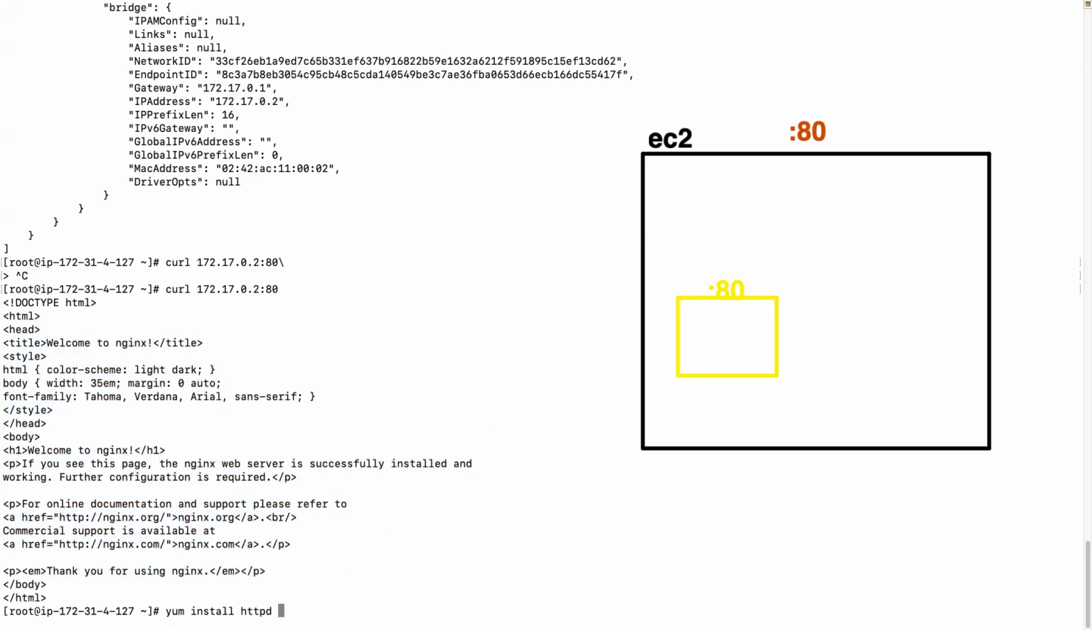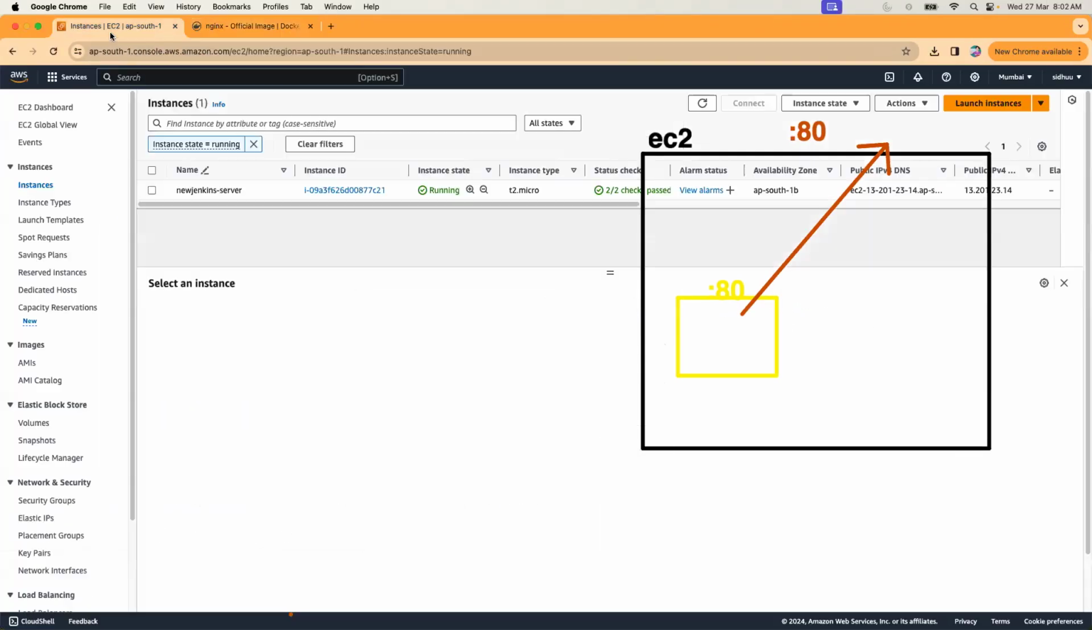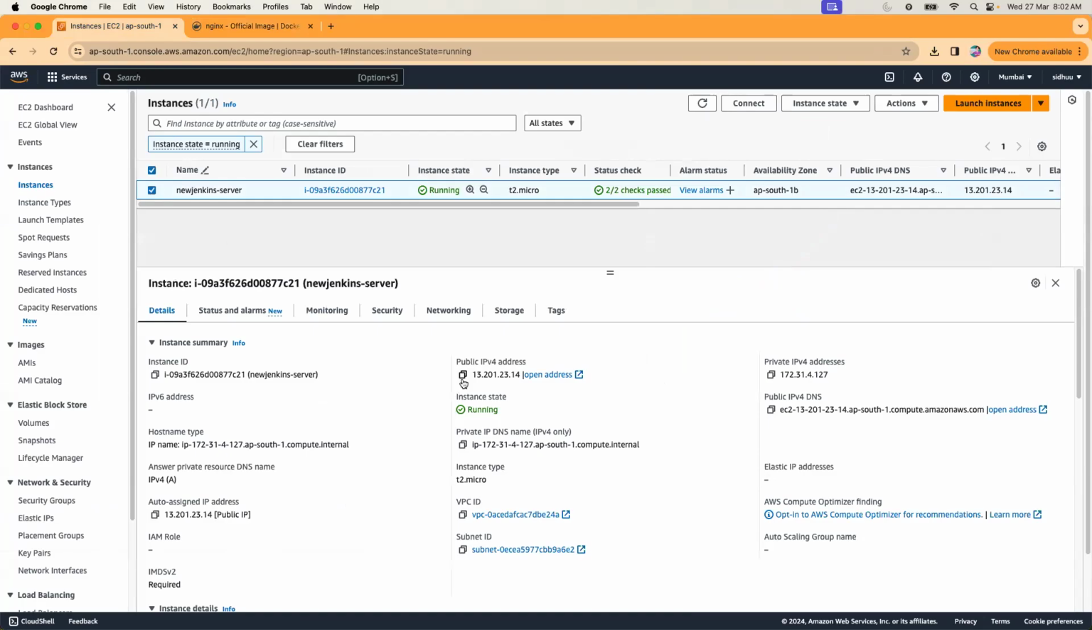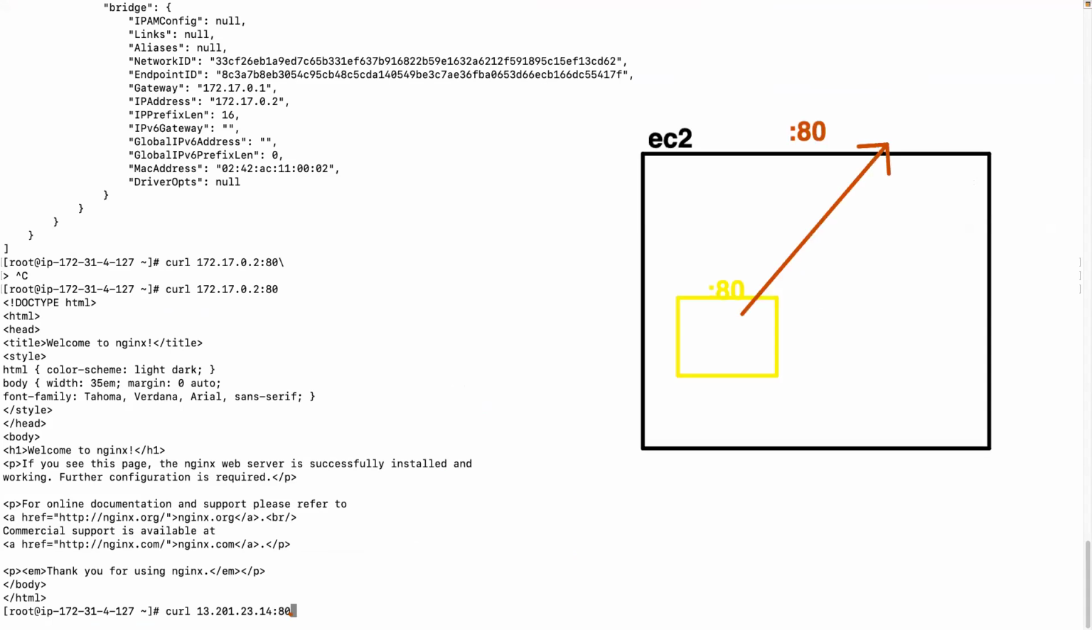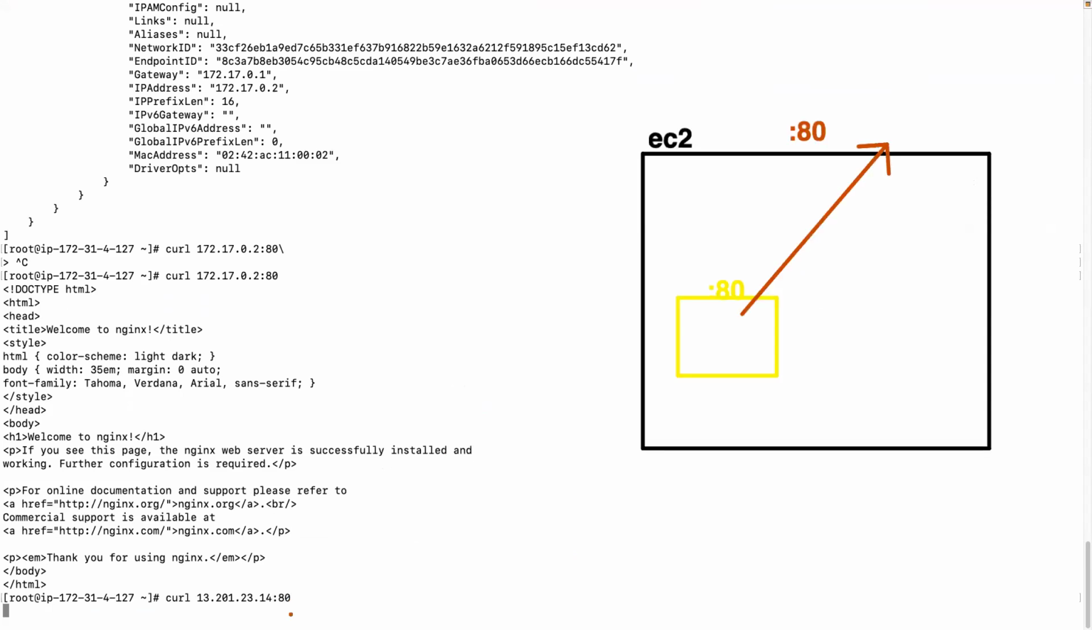Can I also access this one from my EC2? Because on EC2, I don't have HTTPD. That's the old EC2. This is a new one. I don't have HTTPD. Can I access something which is present inside the container? Maybe if I curl the IP address of this EC2, the public IP address. Will this work or not?